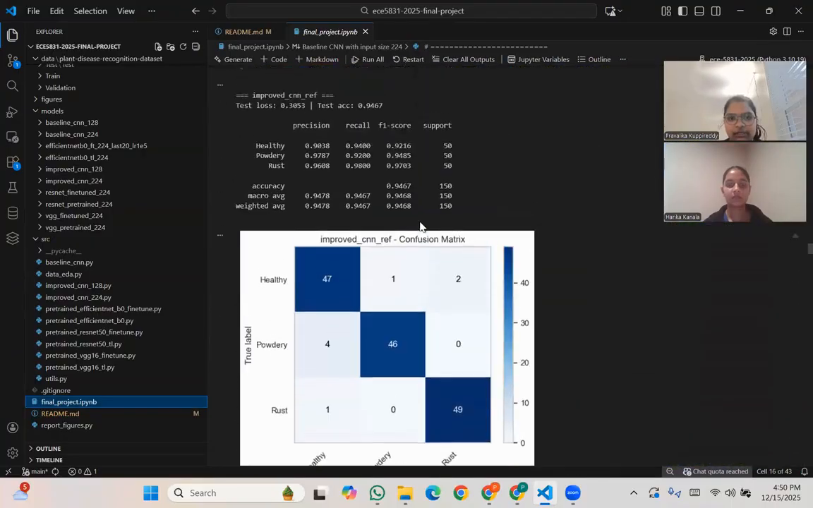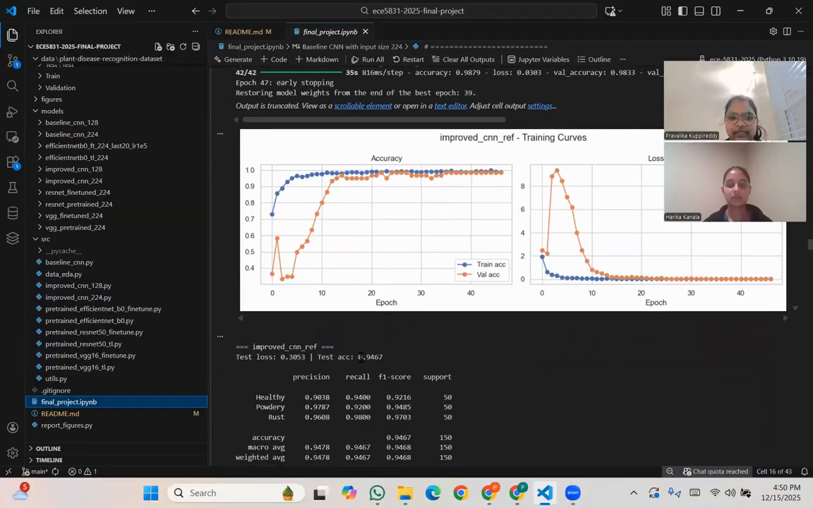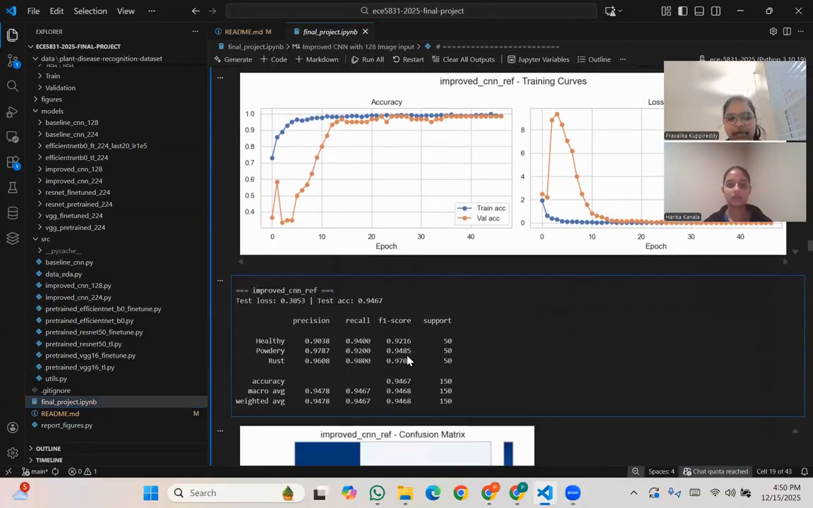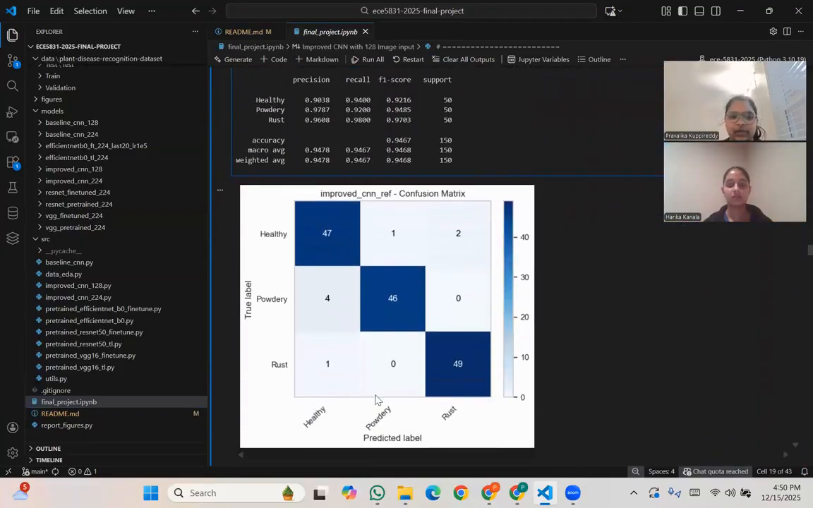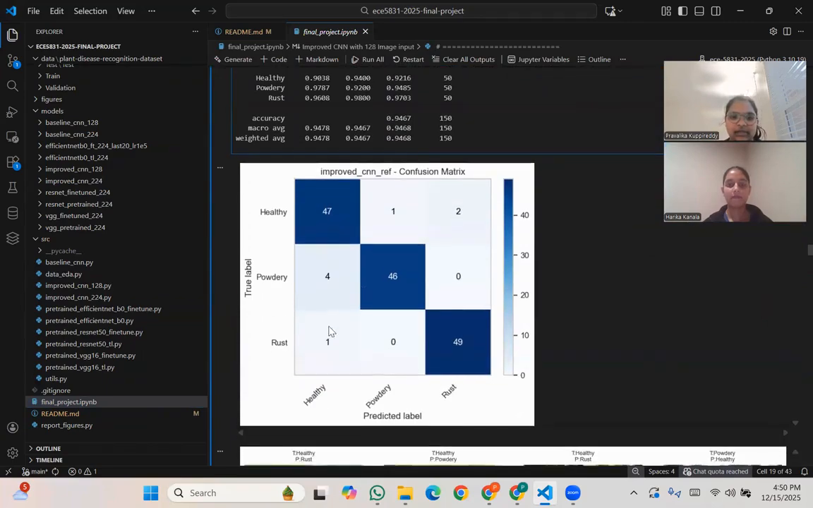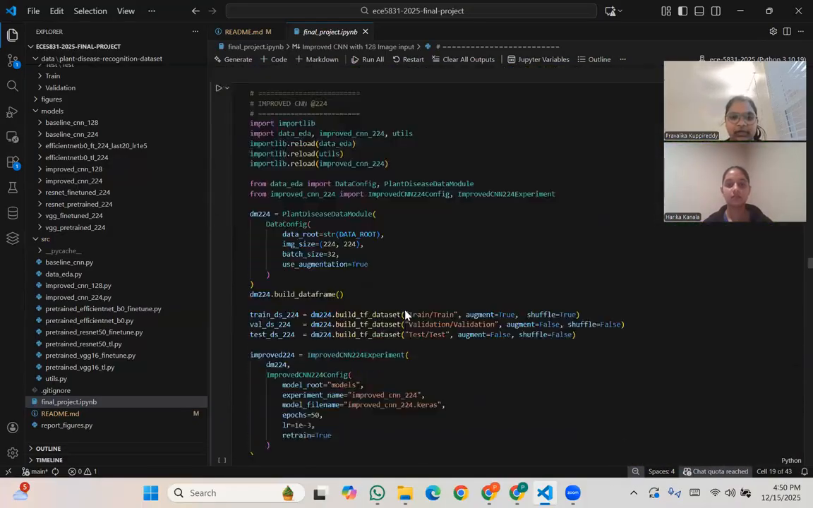If you see the curves, they are very close and almost converged. The test accuracy is 94%, very similar to the baseline. But maybe when we test with real-world data, it may perform better, because the curves look good. Even now, the confusion matrix shows the classification is struggling with the same two classes. Let's see whether the pre-trained models can do better or not.